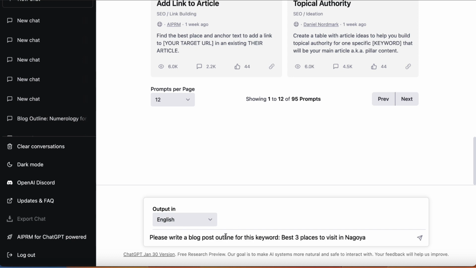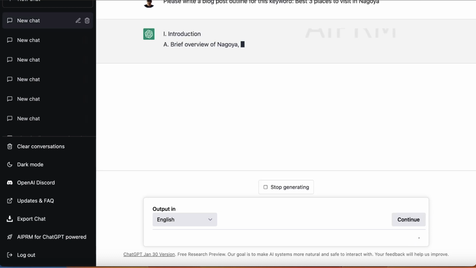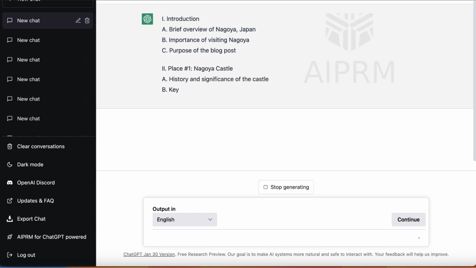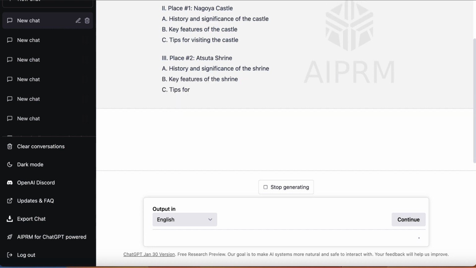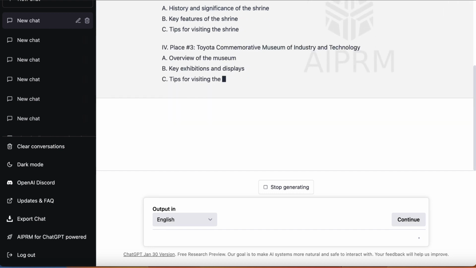So please write a blog post outline for this keyword, best 3 places to visit in Nagoya, which is where I live in Japan, and it's going to go and create an outline. So this is pretty good. This could potentially make the skeleton of a blog post. We'll let it do its thing, and then I'm just going to share with you a couple of points.